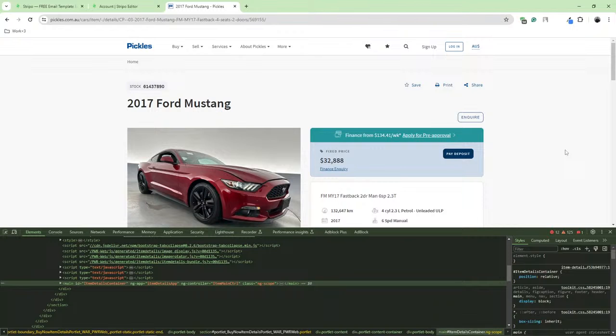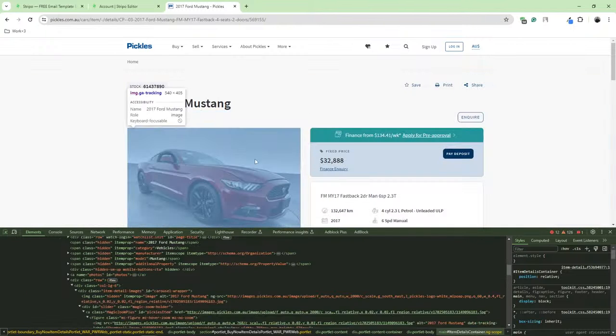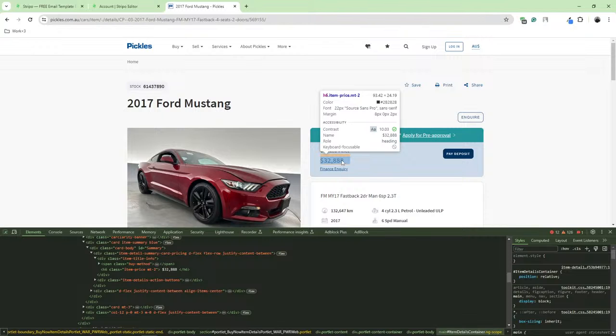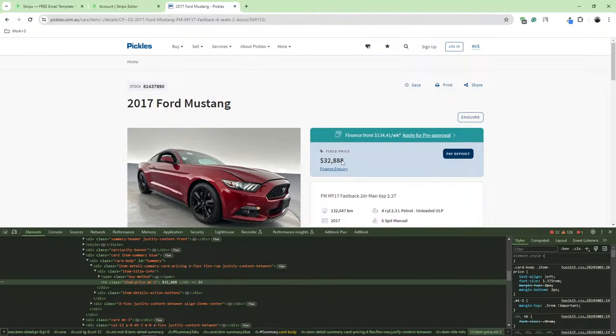Next one, we should click on the select an element in the page to inspect it. So this one button, and hover over the price. After this, when we click on the price, the code that is responsible for the price will be highlighted in this one tab. So this one code is responsible for the price.